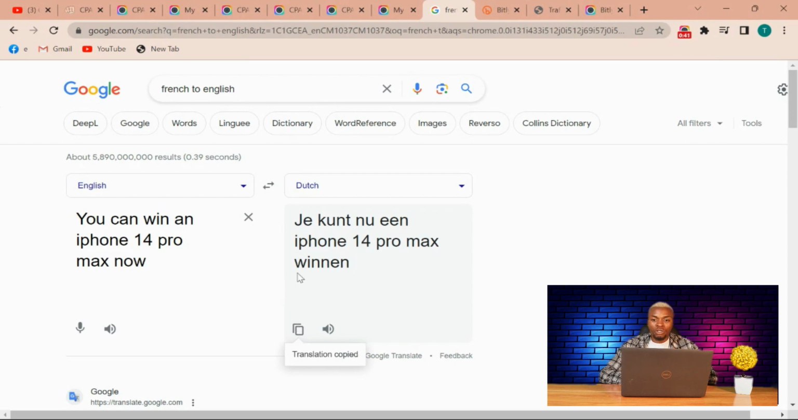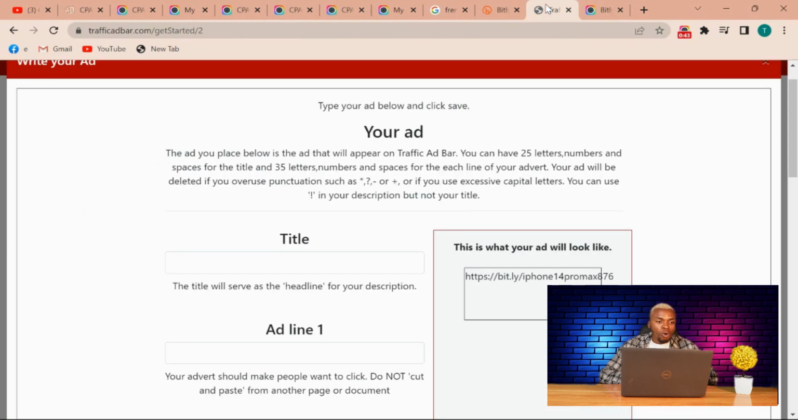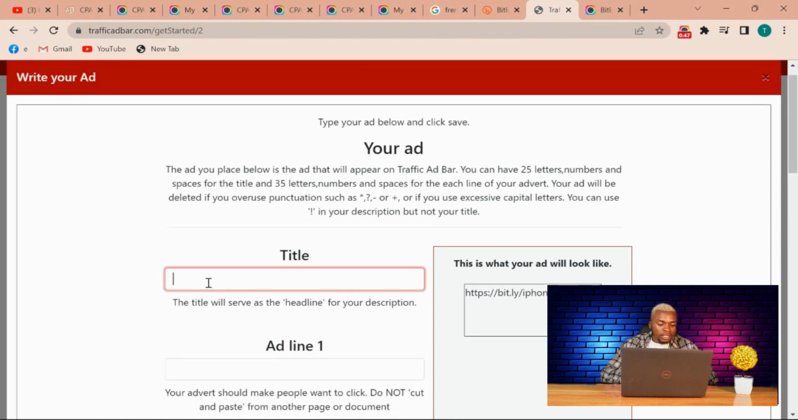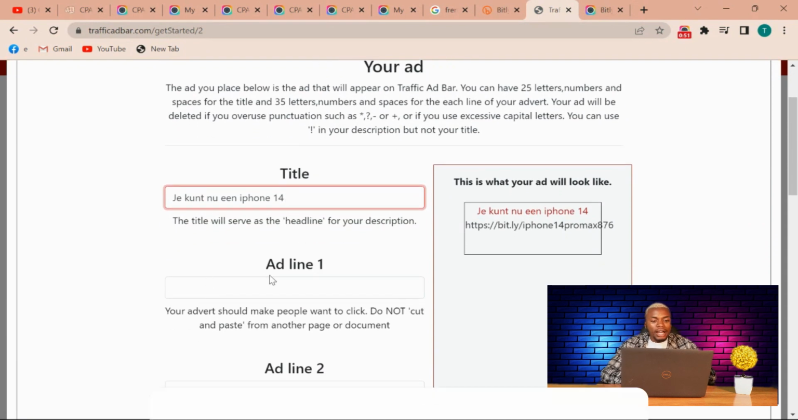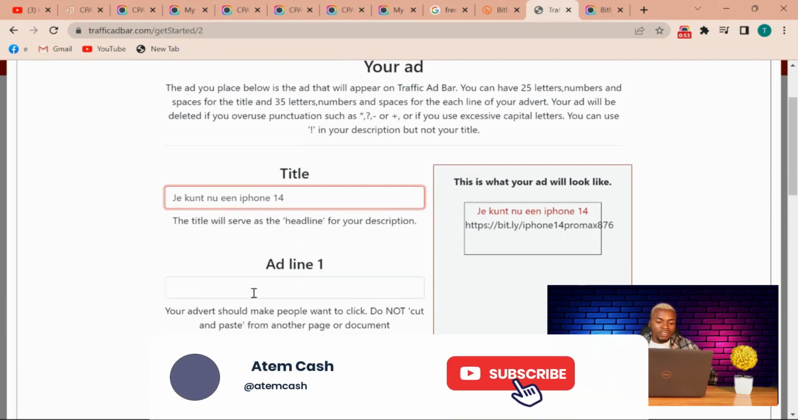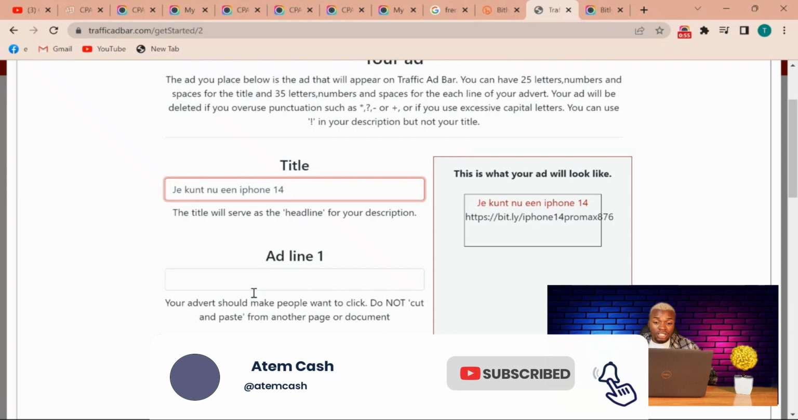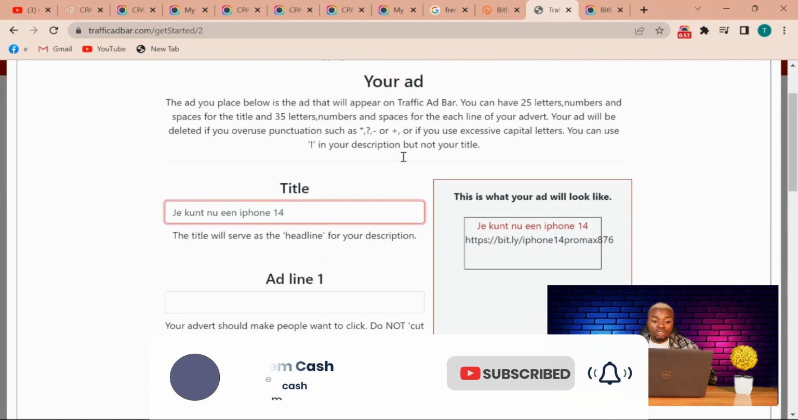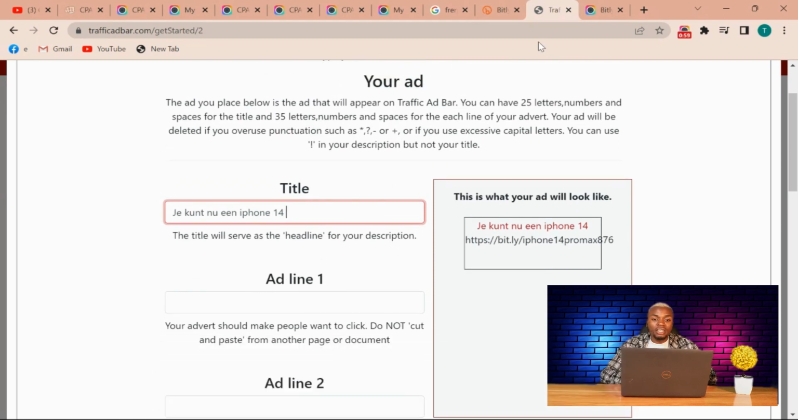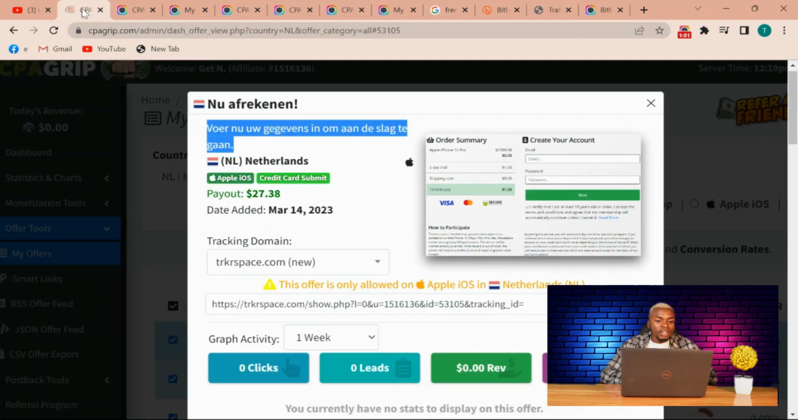So this is the essence of Google Translate. Then we go back to the traffic ad bar. Then we click here and paste, okay? Then you just go down to ad line 1. You need to give some additional information. So what you need to write on ad line 1 is just head back to CPA Grip. Let's just copy this. You need to copy this.